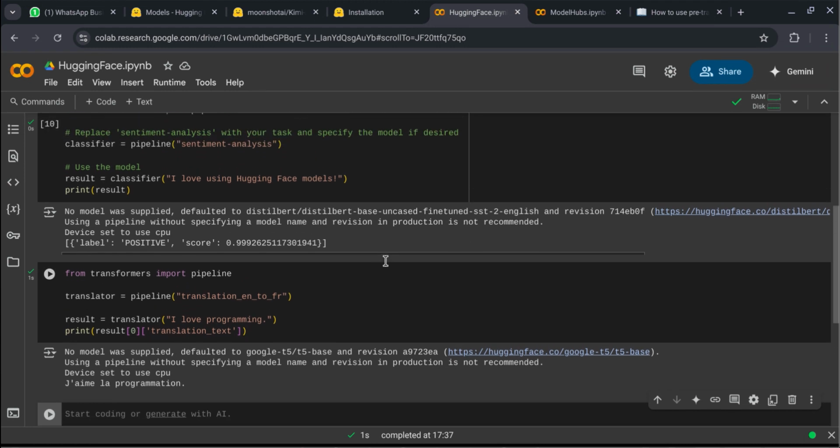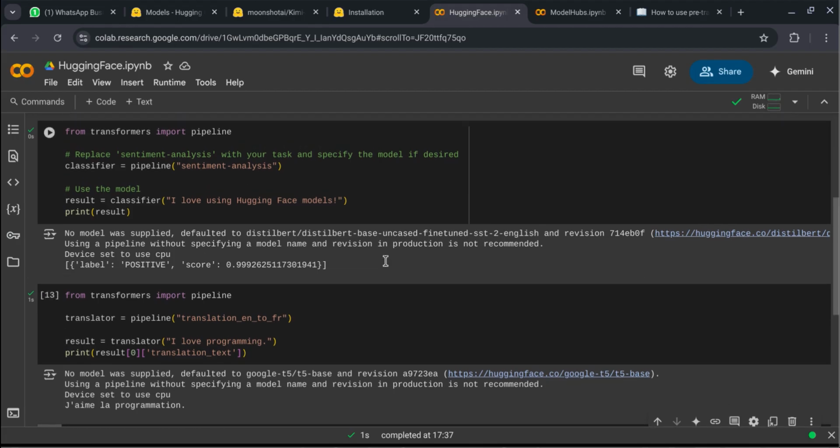So if you want to use any model provided by Hugging Face in your program, the steps are pretty easy. You just need to import pipeline from transformers, then declare a variable and assign some task to the pipeline, and then declare another variable named result, call the variable assigned with the pipeline, provide some input, and then print the result provided to us by that pipeline.